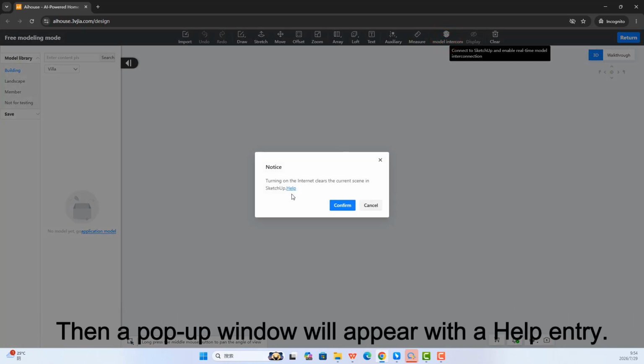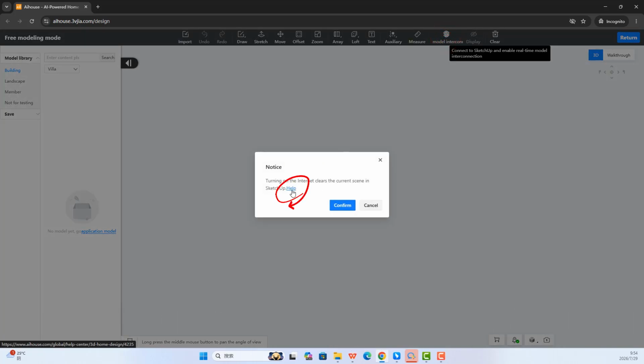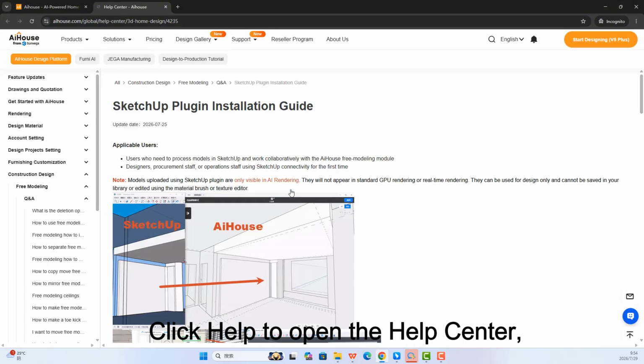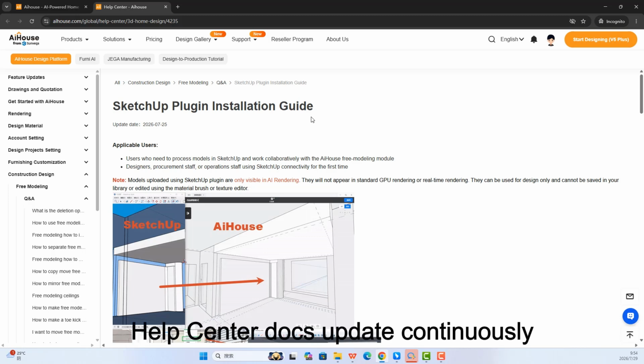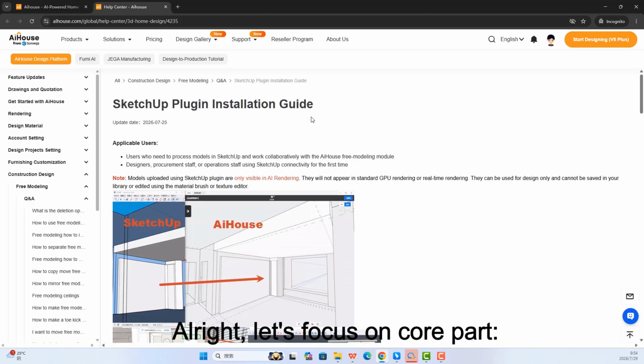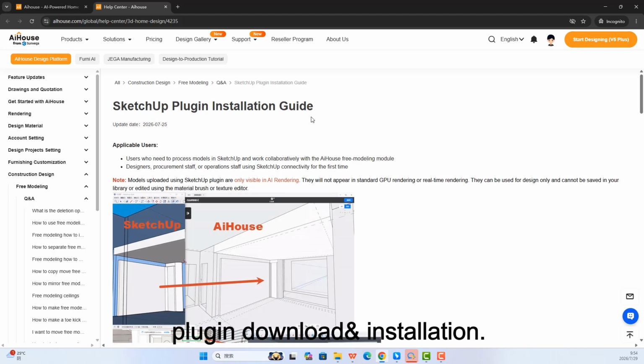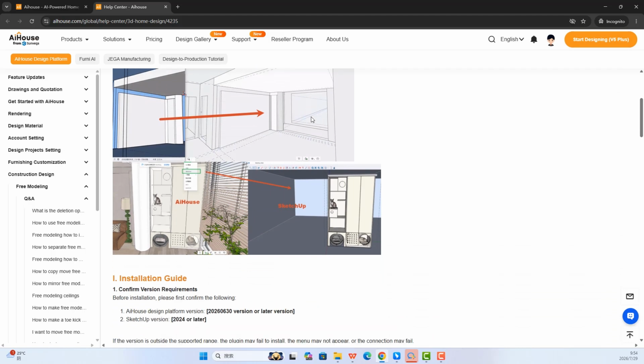Then a pop-up window will appear with a help entry. Click Help to open the Help Center, which contains a full guide for installing the plugin. Help Center docs update continuously for the latest updates here. Alright, let's focus on the core part, plugin download and installation.